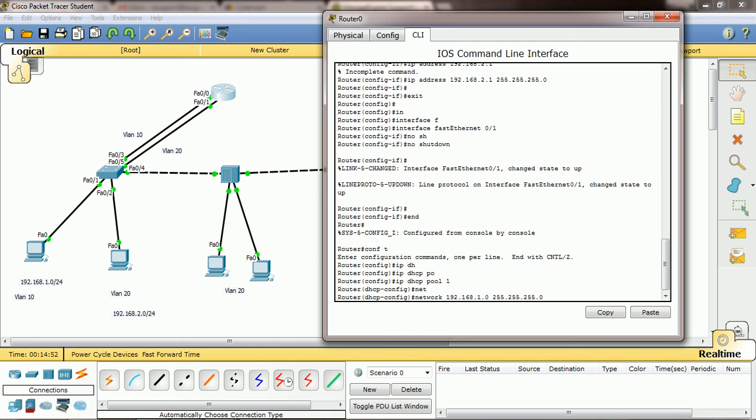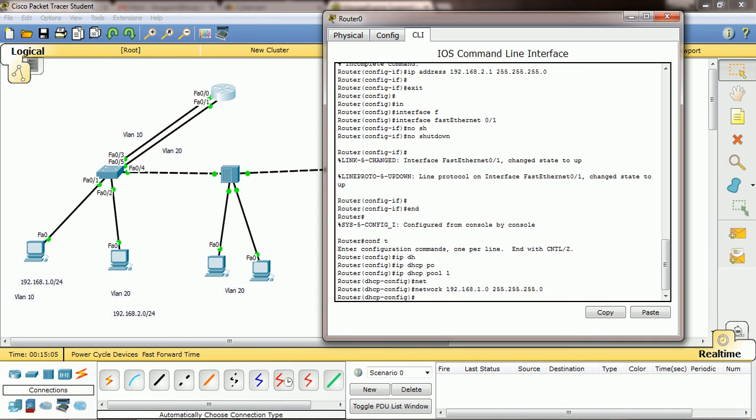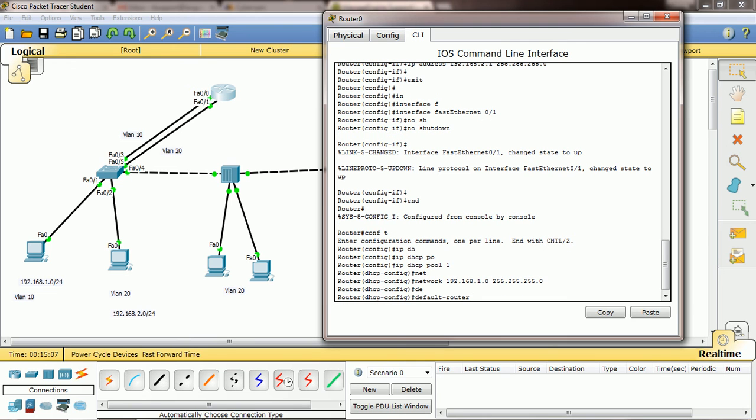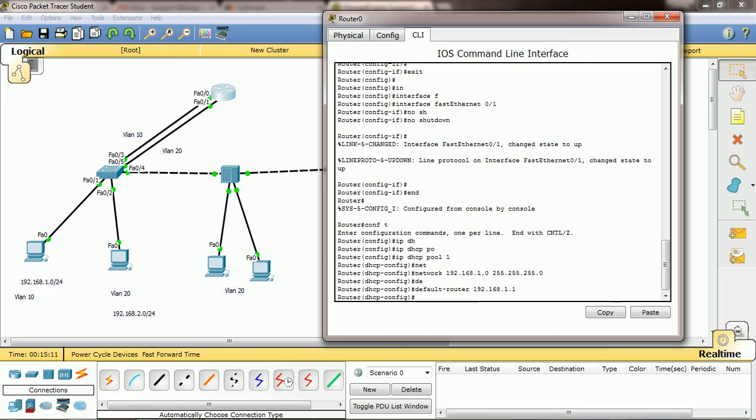So this interface will come to know if any request is coming from VLAN 20, then traffic will go here, and request coming from VLAN 10, then it will go here. According to that it is taking. Then default router is 192.168.1.1, right? Yeah, then exit.